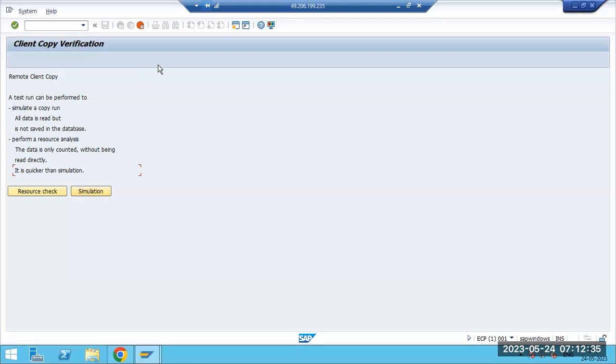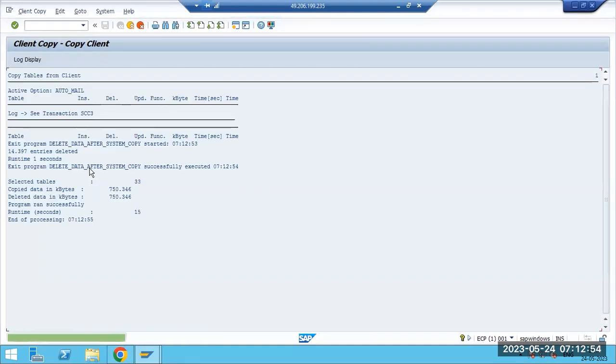So timelines we can get by using the testing option. If you use this resource check, here you have the option: data is only counted without being read directly. It's quicker than simulation. It will read the data and count how much time and how much data. So then see here, how much data copied? 750 kilobytes, right? How much time? In 15 seconds it's completed. How many tables? 33 tables. So like that, it is giving the data.